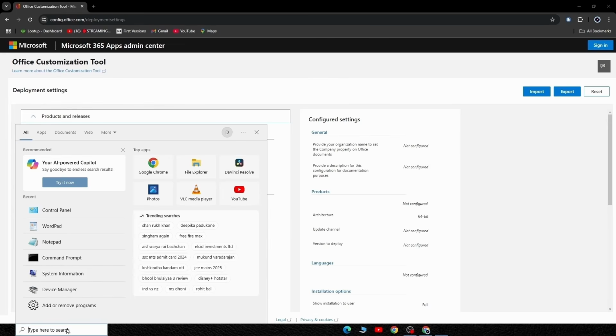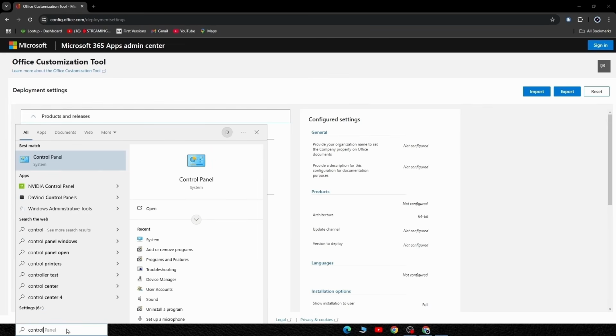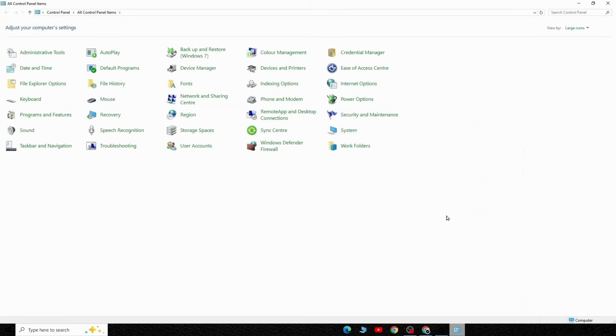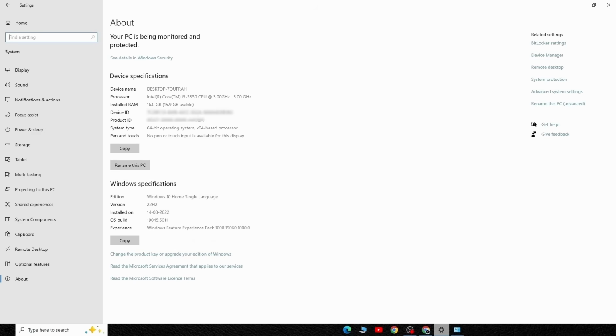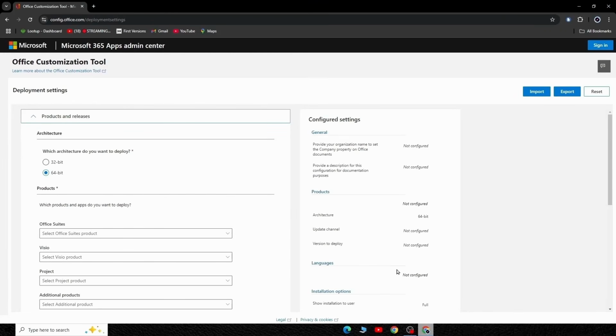To do so, go to Control Panel, then click on System. Here you can see your architecture in System type. As mine is 64-bit, I will select it. Under the product, choose the apps you want. The first is Office Suites.